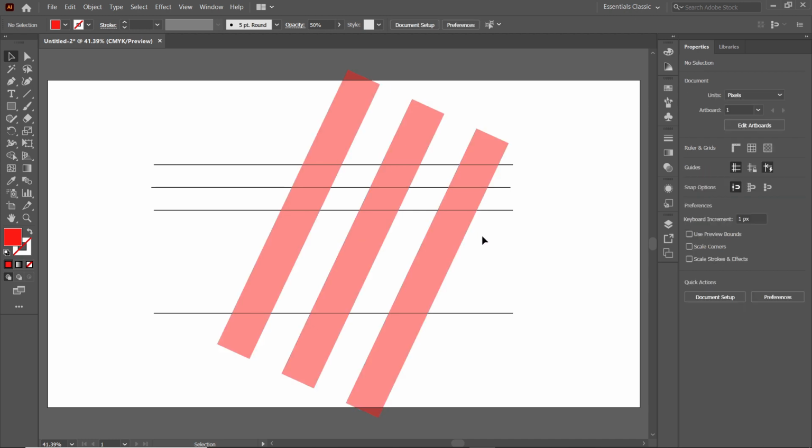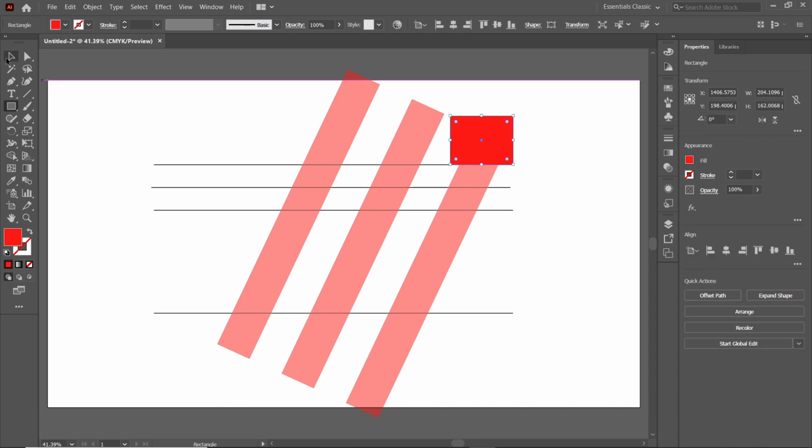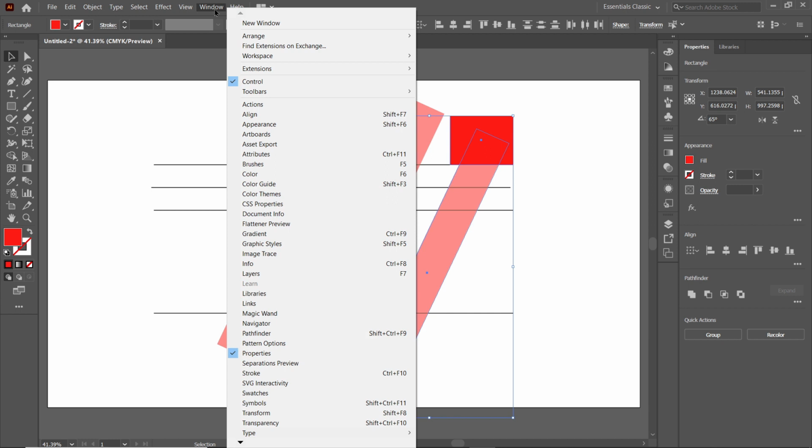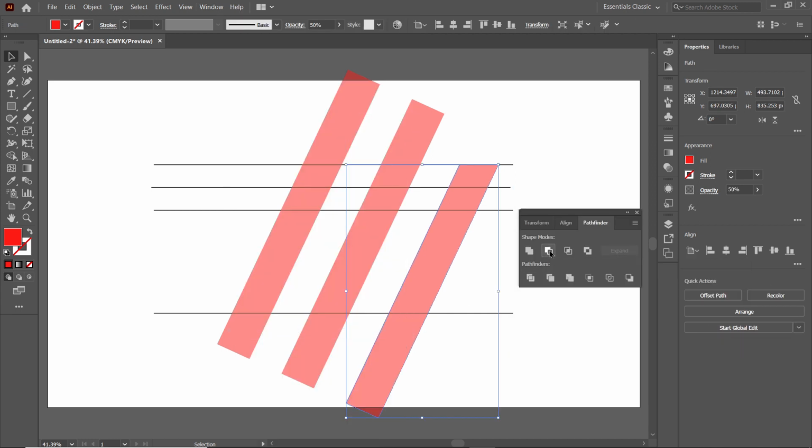And now we will convert these angular corners into the flat ones with respect to these reference lines. So select the rectangle tool and draw a rectangle from this corner like this. Simply select the selection tool, hold down the shift key and click once at this rectangle. Then go to Windows, select Pathfinder and select -front.